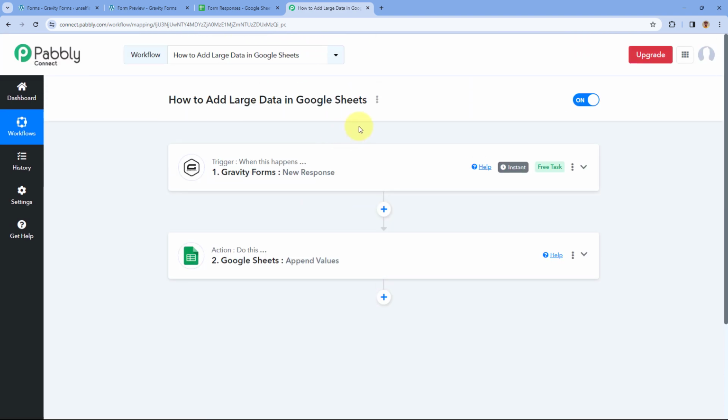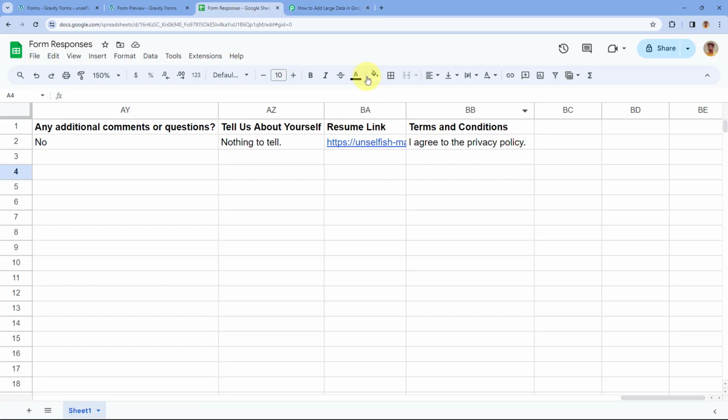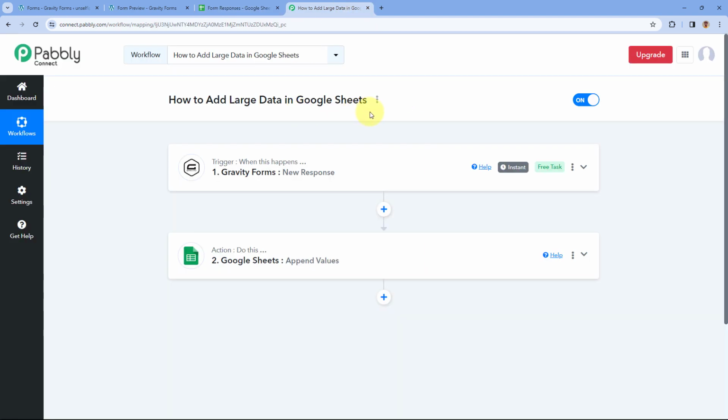Now after this, whenever we are going to receive a new form response from Gravity Forms, automatically the data of all the 54 columns, even after column AZ, will be added in our Google spreadsheet. So in this way, you can add large data in your Google spreadsheet using Pabbly Connect automation.